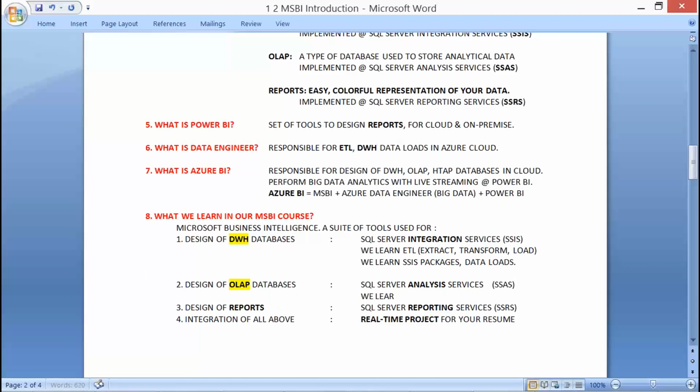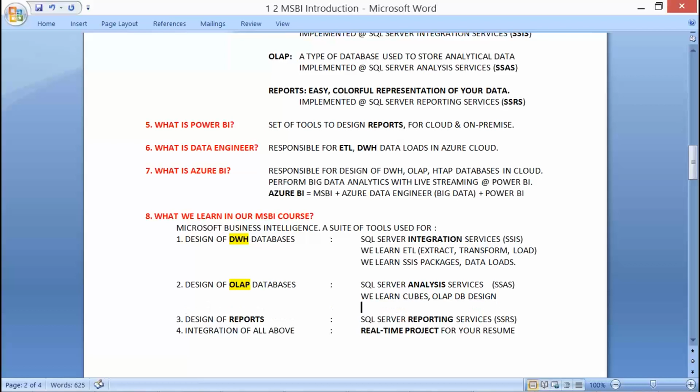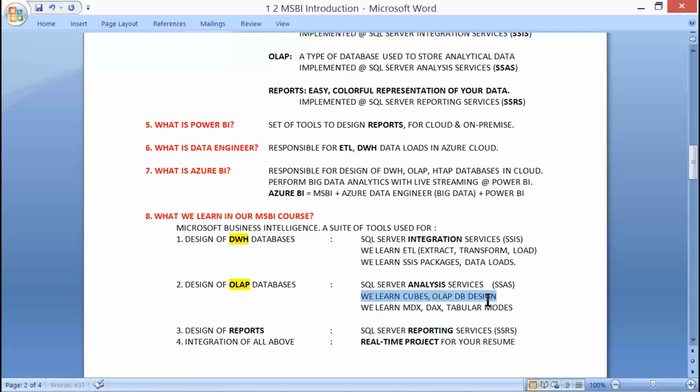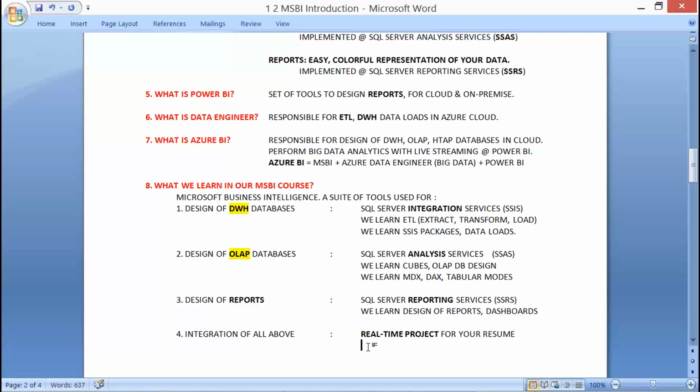OLAP, here we learn cubes, OLAP DB design. We learn something called MDX, multi-dimensional language, DAX, data expression language, multi-dimensional and tabular mode databases. By heart these things carefully. Reports, here we learn design of reports and dashboards, and integration of all with one real-time project that includes the data warehouse SSIS plus SSAS plus SSRS, that is data warehouse plus OLAP plus reporting activities.